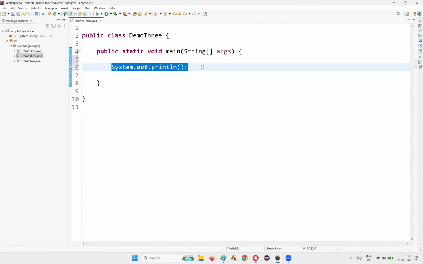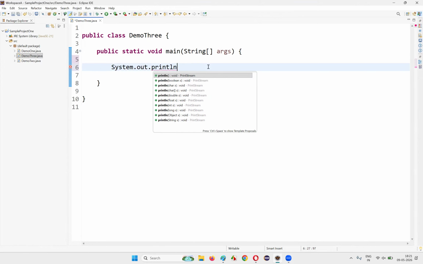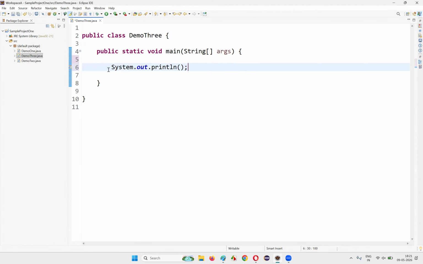Or there is a way also. If you don't want to memorize it, there is a shortcut in Eclipse IDE. First type SYSO like this, and press Control and Space keys together. You see, automatically you'll get the entire print statement. Either you type System.out.println manually, if you remember, or if you don't remember, type SYSO, Control space. That's it, you'll get the print statement.